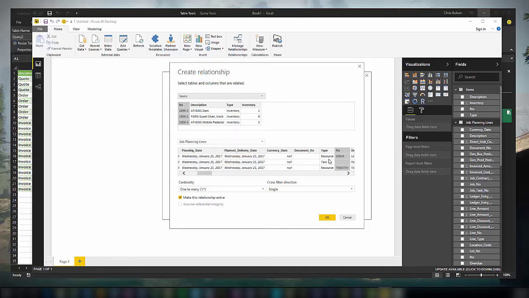Now job planning lines can contain resources, text, or items. So if I have a resource, or if I have an item type on the job planning line, it should have an item number here. So I do want those to tie together with a one-to-many relationship.